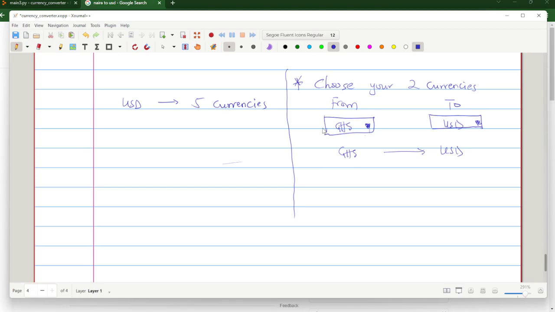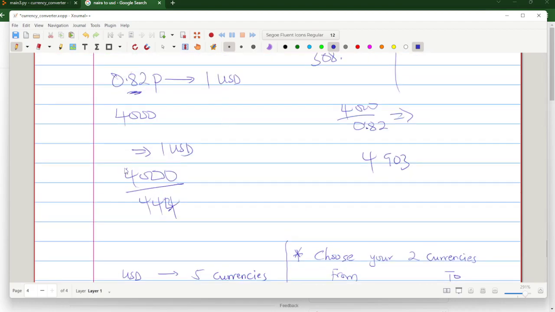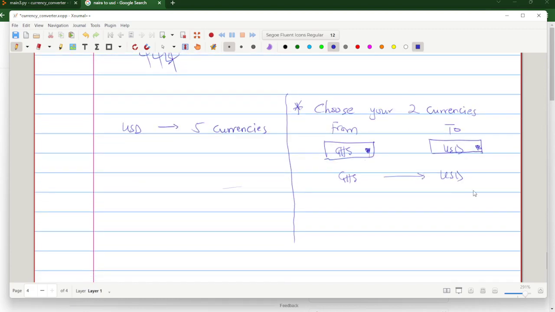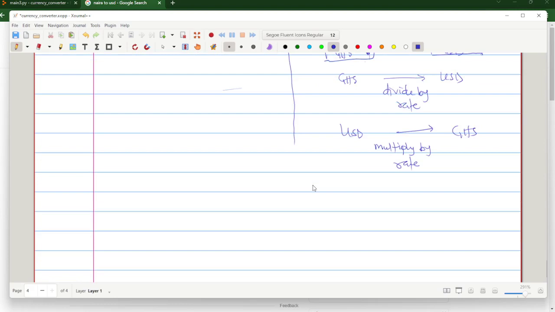Here you are doing the division, right? If it is cedis to dollars, you are doing division. If it is dollars to cedis, you are doing multiplication. So that is what we did. Divide by rate, right? And if it is USD to Ghana cedis, you say multiply by rate. It's the same rate, right? Multiply by rate.